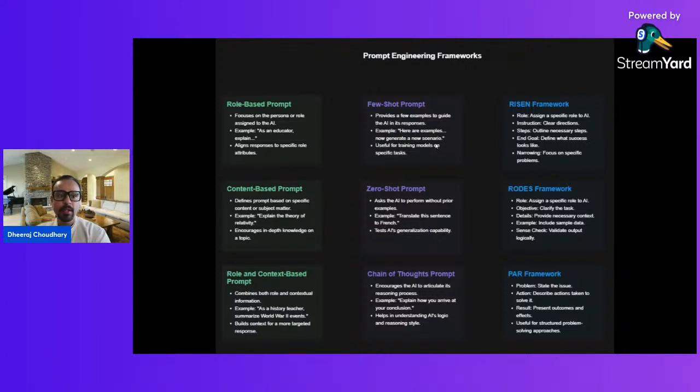Now, moving forward, let's go in this format. I think I have made it like this: top to down. So let's talk about content-based prompt. In content-based prompt, you provide, it's not content-based prompt, it's a spelling mistake. It should be context-based prompt. Let me change it for you. So in context-based prompt, what you do is you define prompts based on specific context or on the subject matter that we have to do.